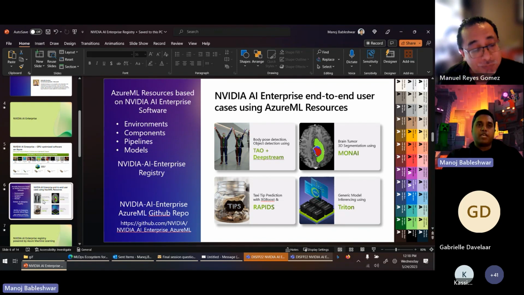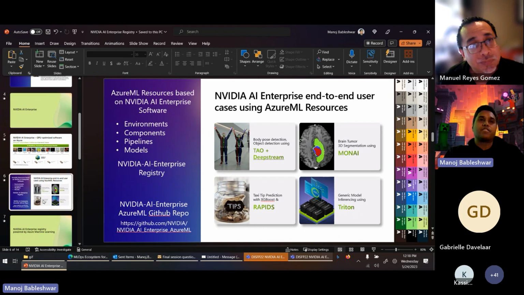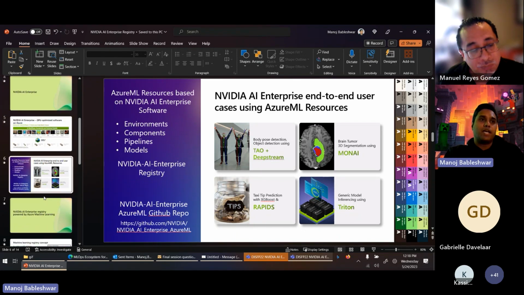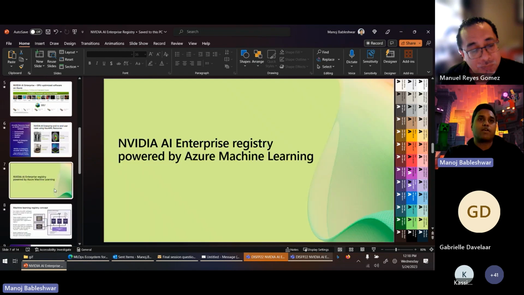Great. That's a great set of toolkits out there. And then this session is all about using those toolkits in Azure Machine Learning. But let's quickly take a look at what is Azure ML. Gabrielle, can you tell us more about Azure Machine Learning?